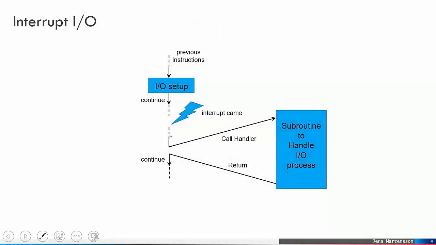We can visualize using this flow snippet. At some point, the program will set up the I/O, like request, address, everything, and then it continues. And at some point, there is an interrupt signal coming from the I/O device, and then the execution of the assembly code will go to the interrupt handler, and whatever the program needs to do to get or write the data to the I/O device is done in that subroutine. And then it returns and continues with the next instruction.